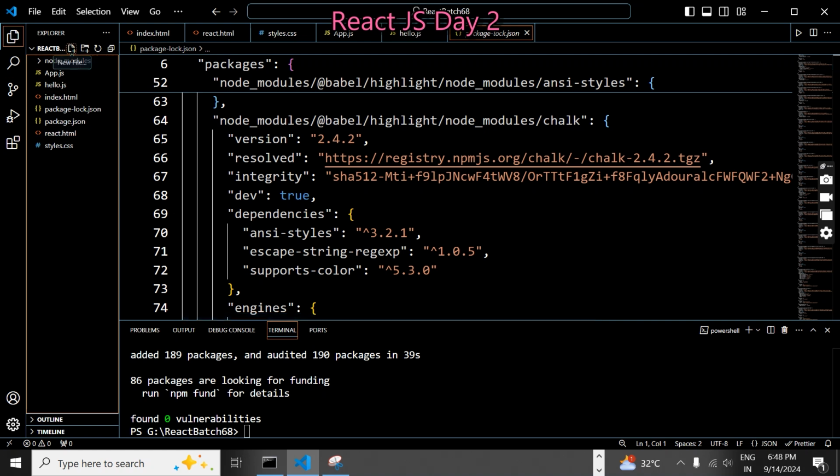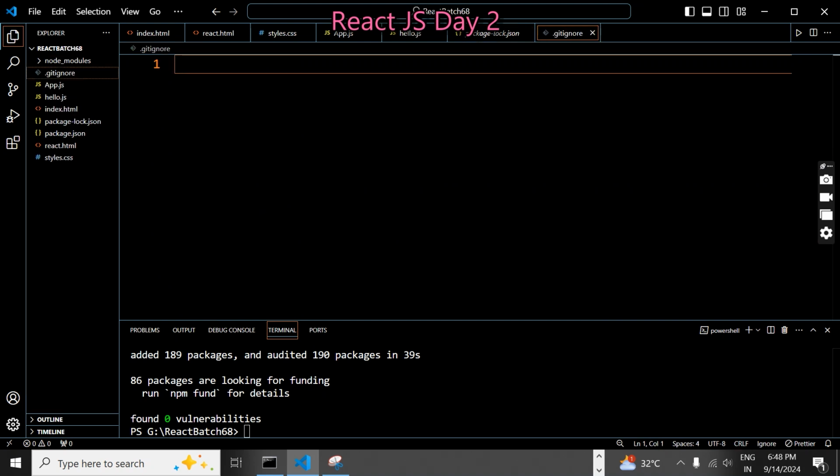So what I am going to do here is create one more file called .gitignore. I don't want to send these node_modules into the production environment, so simply I will write here node_modules. Whatever files I want to ignore, I need to place in this .gitignore.